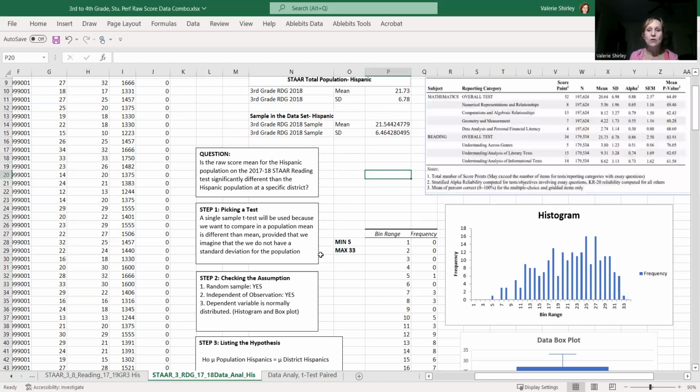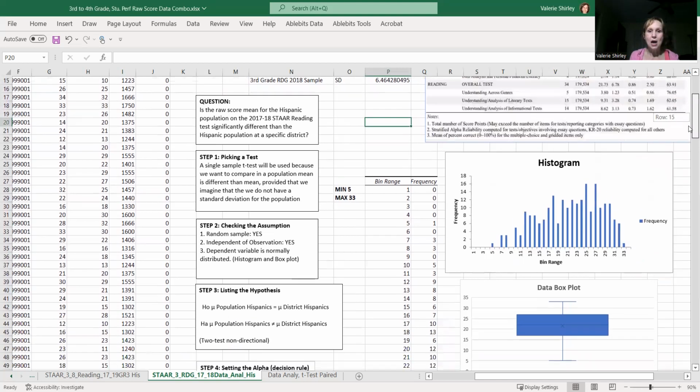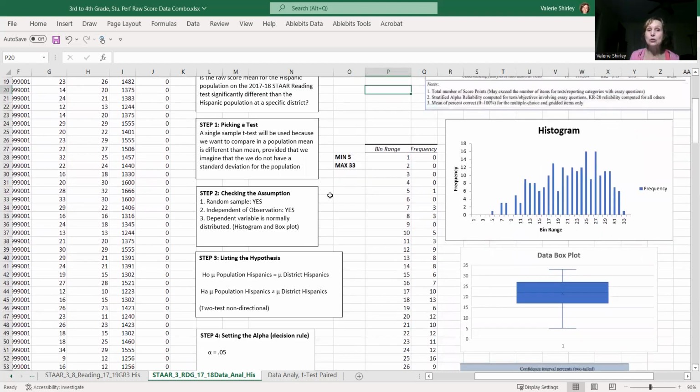Okay, so anyway, we've picked the test. All right, after that, moving right along, step 2 is to check the assumptions. So assumption number 1, is this a random sample? And backing up the boat, we determine what our assumptions are based on the test that we're running. So for the t-test, these are the assumptions that we need to check.